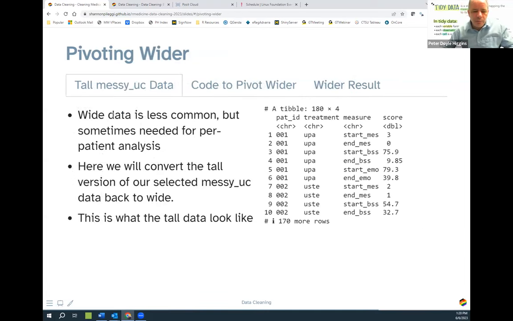You can also pivot wider. Wide data is a little bit less common, but sometimes needed for per patient analysis. And so you may have data in tall format that you want to convert back.